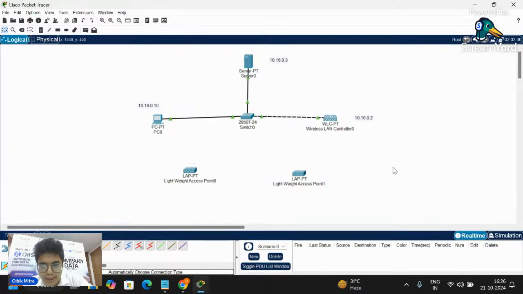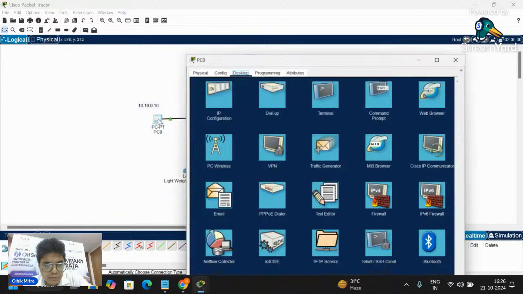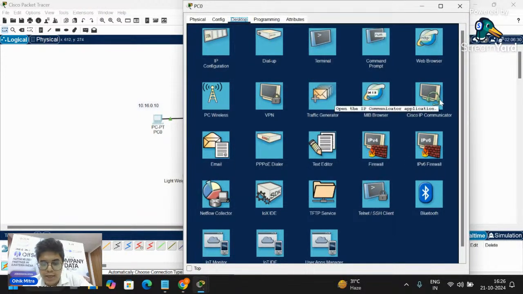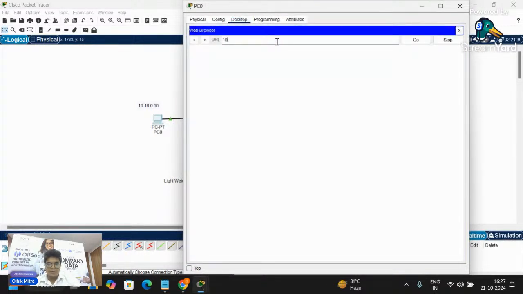Now we will set up the wireless LAN controller. Like everybody, we have set up our own home Wi-Fi network by logging into the login page 192.168.0.1. We have opened the TP-Link admin page, the access point's admin or configuration page. In the same way, you go to the web browser and type the IP of the wireless LAN controller, 10.16.0.2.